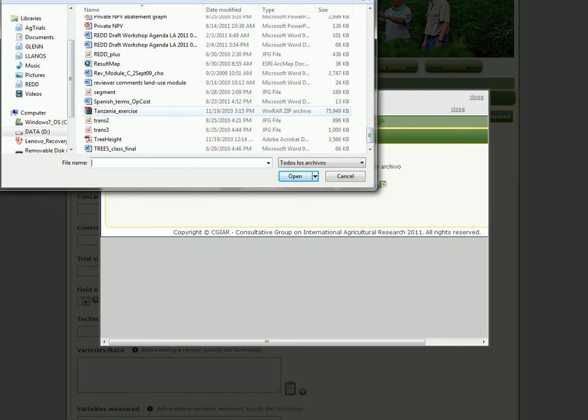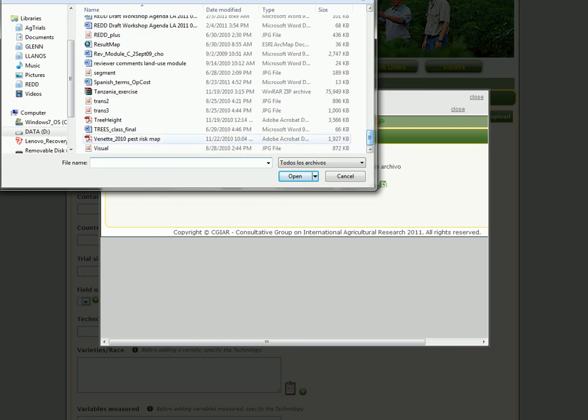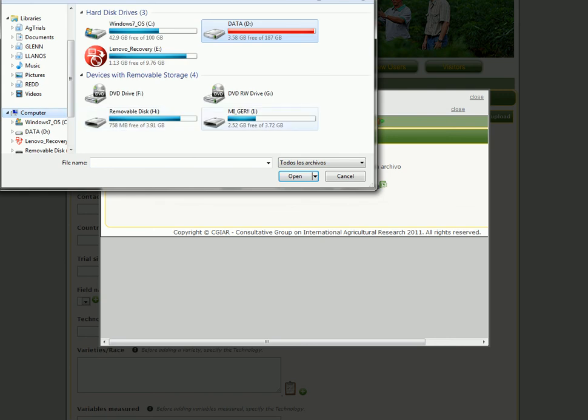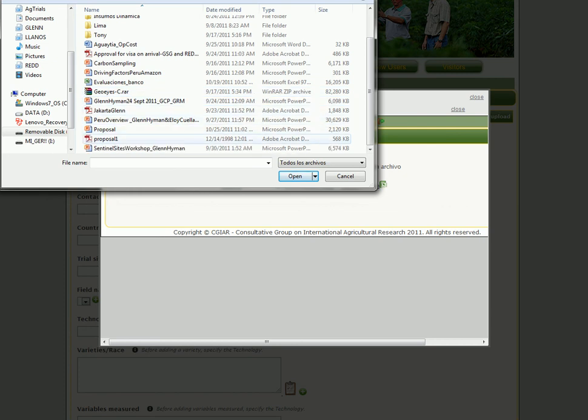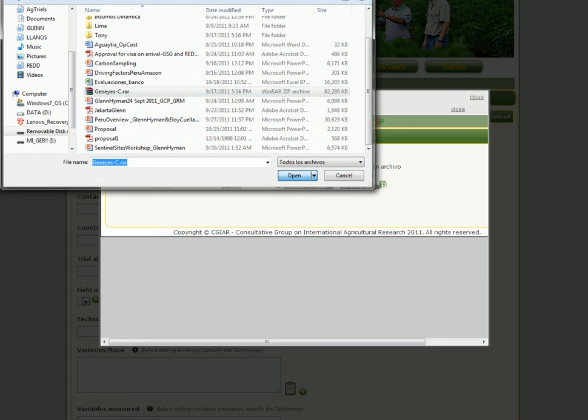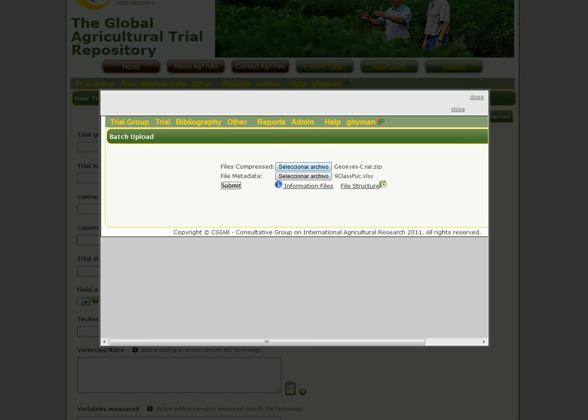and these are going to have to be in some kind of zip file. So that would be an example. And then once you've done that, you hit the submit button. And that's basically it. Then you've uploaded your files into the batch system.